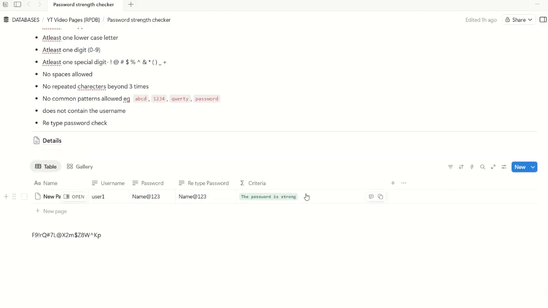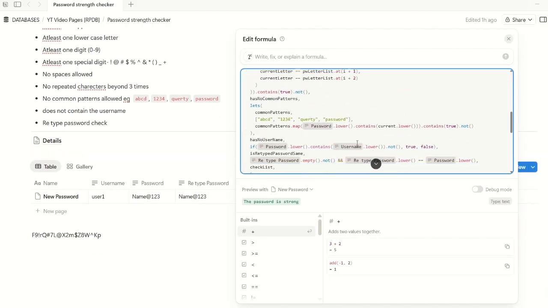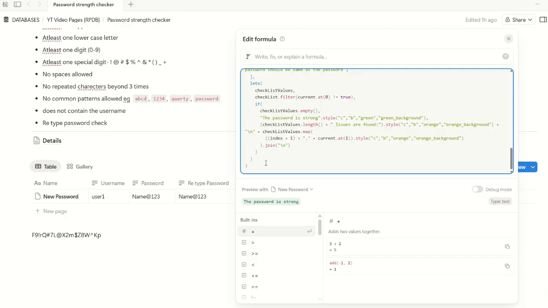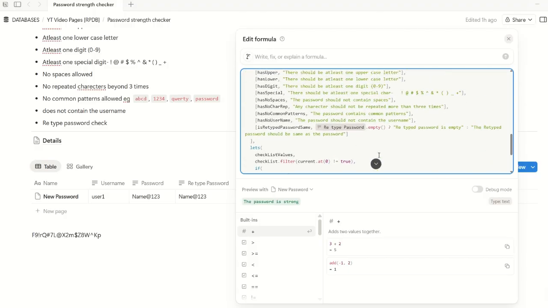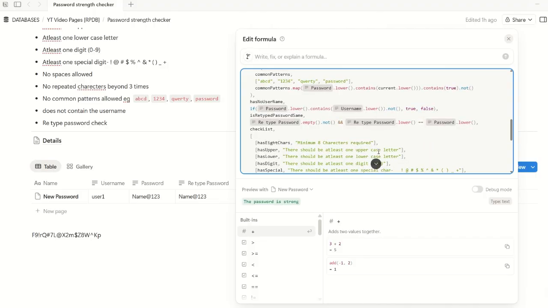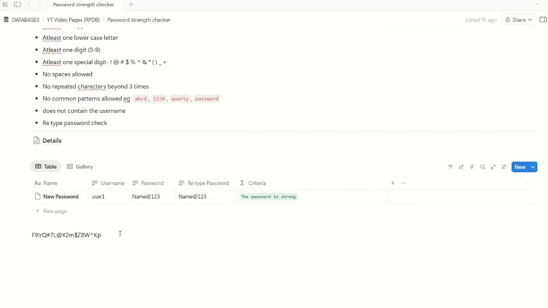So that's how this thing can be built. This formula will be in the description, so you can just take it from there if you want, or if you like to build it yourself, you can just build it yourself. So yeah, that's how it is. So that is about this formula. So that is how this works.